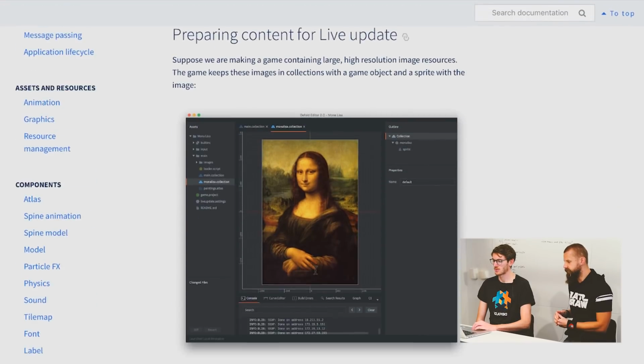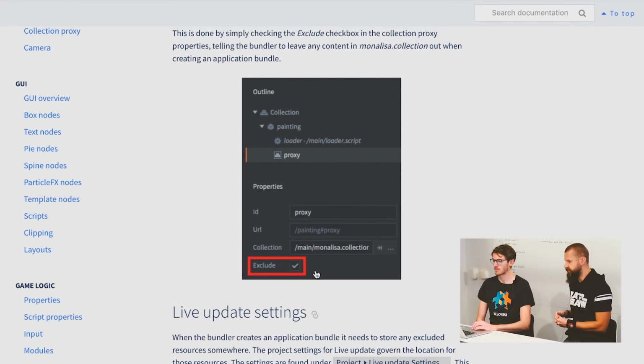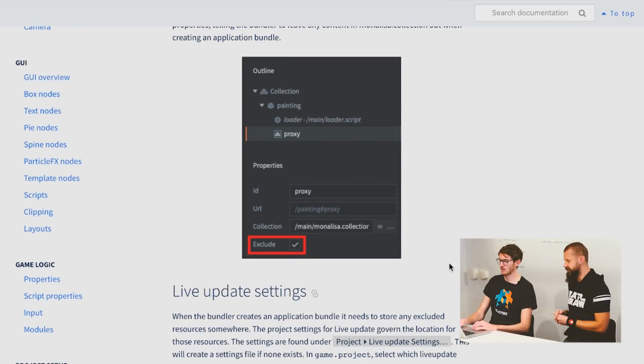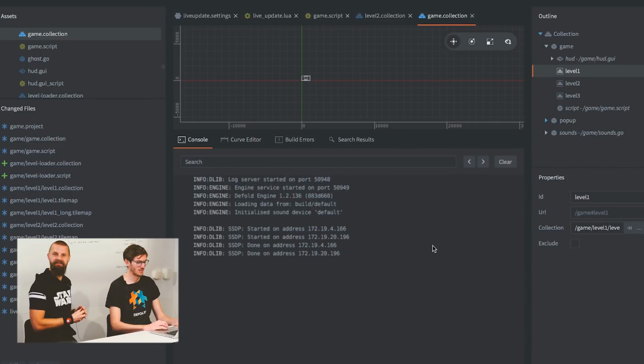So it basically starts in the editor, because live update works on collections. If you have a collection that you load with a proxy in Defold, we have a setting down here in the properties where you can exclude this collection. What if we switch to the editor and just see that these buttons are not fake?